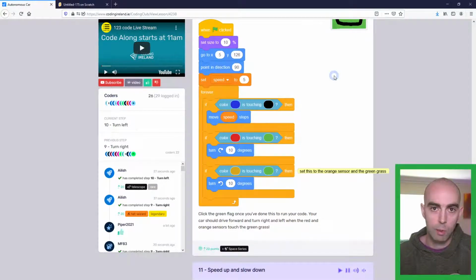So make the car big, 100%. So you can choose the orange of the sensor in the first color. And then you can just leave the green of the grass in the second one. If you did duplicate, you want to get rid of the turn 10 degrees clockwise block and bring in a turn anti-clockwise block because you want to make it turn to the left.